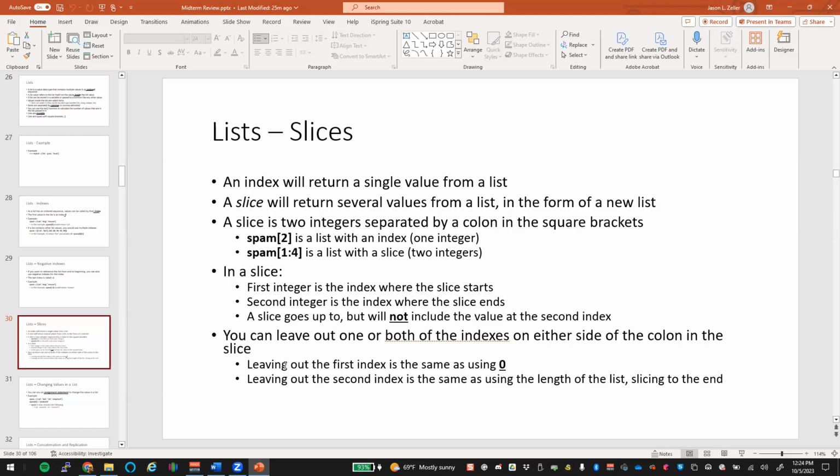You can leave out either side of that index. So instead of saying 2 colon whatever, say it started at 0, I could just say colon 2 or something colon, which means it would go all the way to the end.